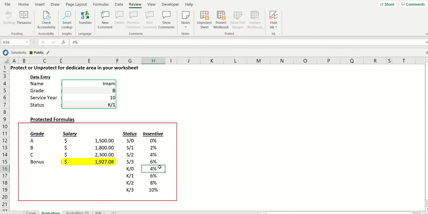I hope it is clear enough for you to understand how we can protect or unprotect a certain area.